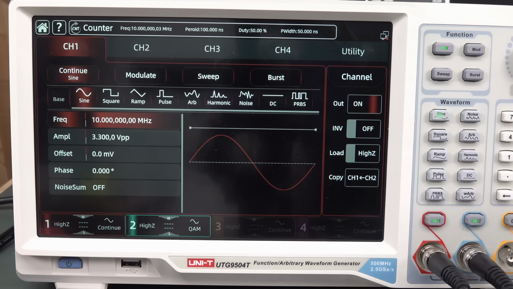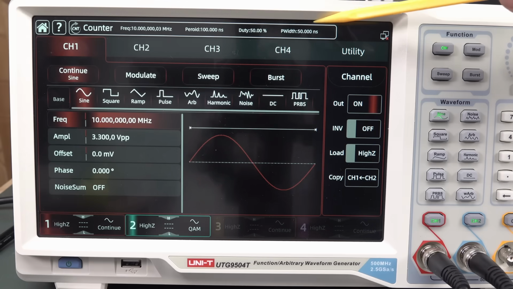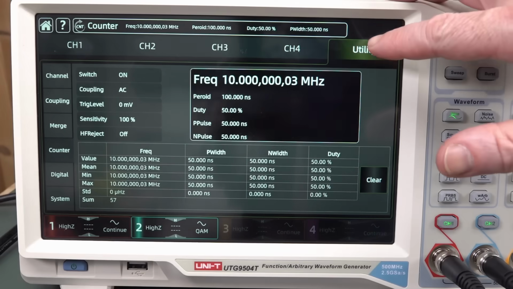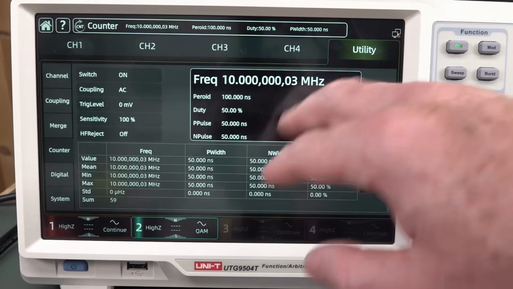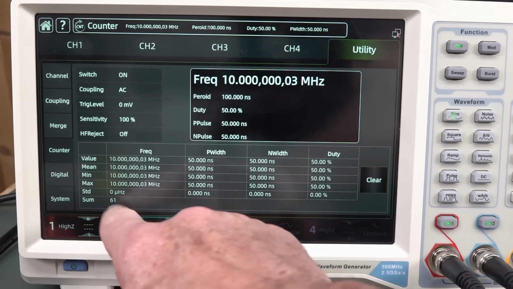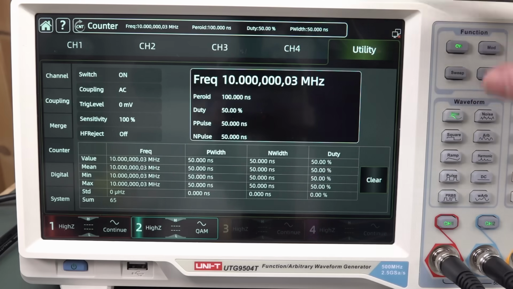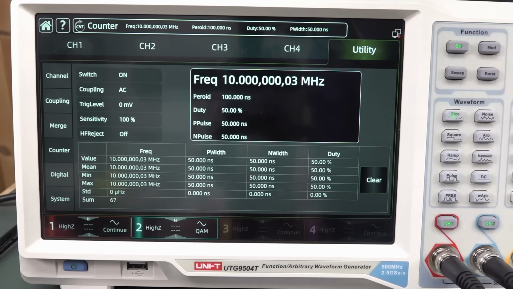Very nice. And you can see it's got a built-in frequency counter up here, which displays on the top. I'm just feeding it its own clock here, so it's measuring its own 10 megahertz reference. But if you go over to the utility menu here, you get all the statistical info for that. Updates about once a second. Apparently, it'll go up to about 800 megahertz maximum with the external counter input, but I'm not going to test that.